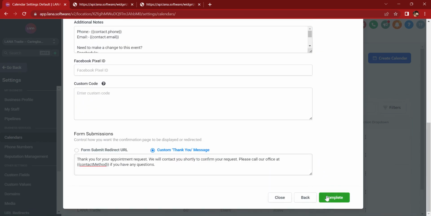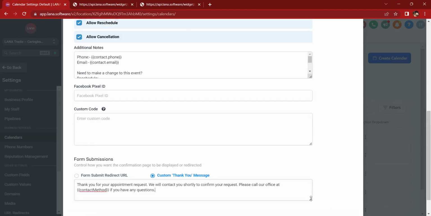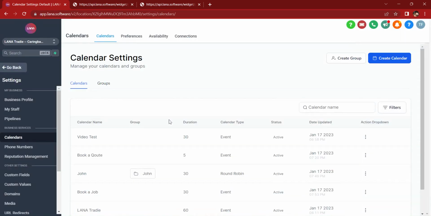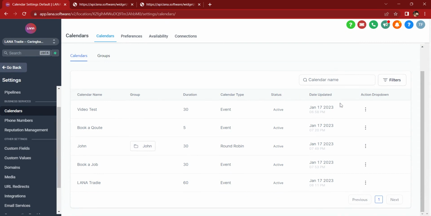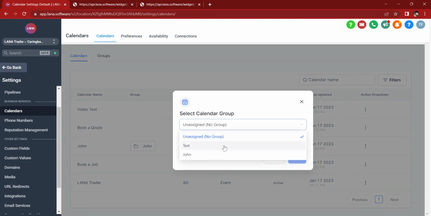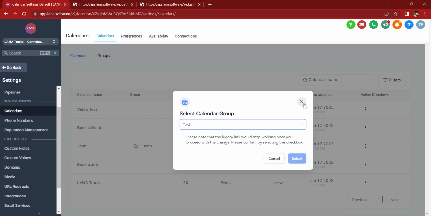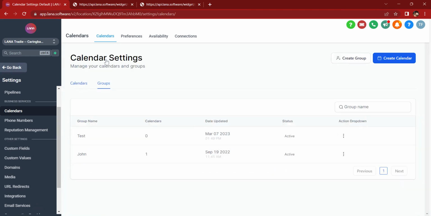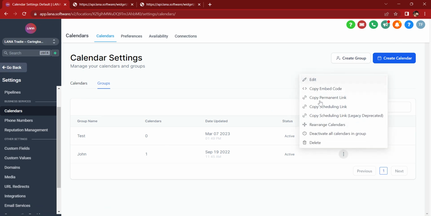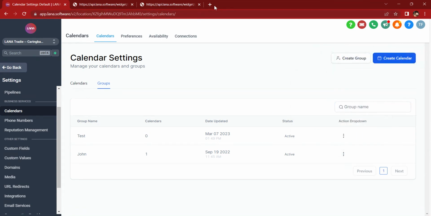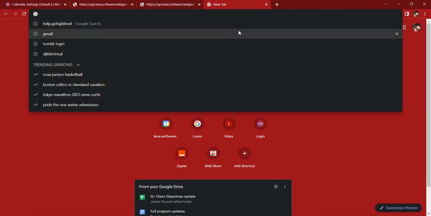Once you're done with that, you just select complete, and then after that, you will now see it listed from here. So let's say, for example, I wanted to add a video test to the group that I created. I'm just going to move this to a group, test group. Okay, once I'm done with that, it'll be added to the group calendar. And if I wanted to share my group calendar to the clients, I will just click this three dots, copy scheduling links, and then paste it.